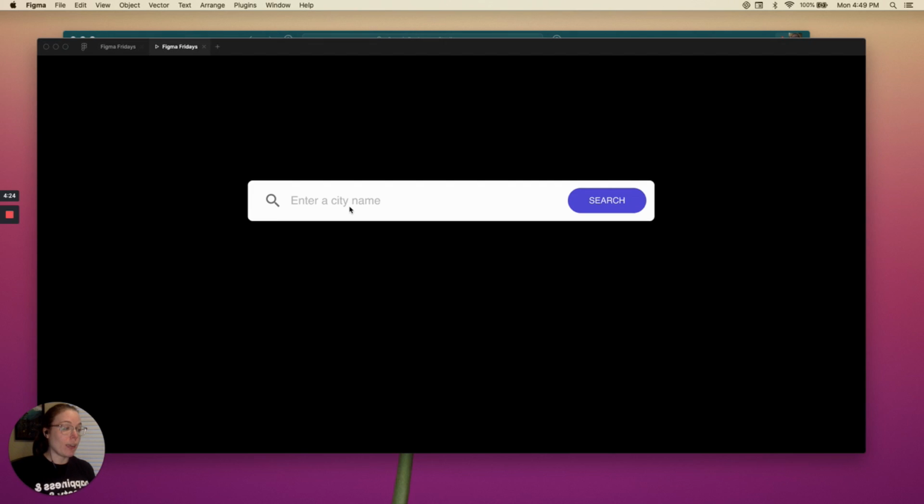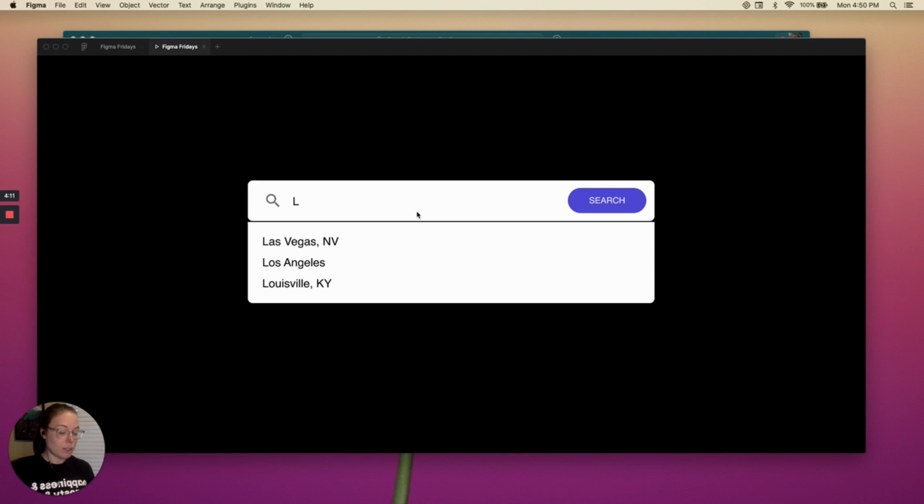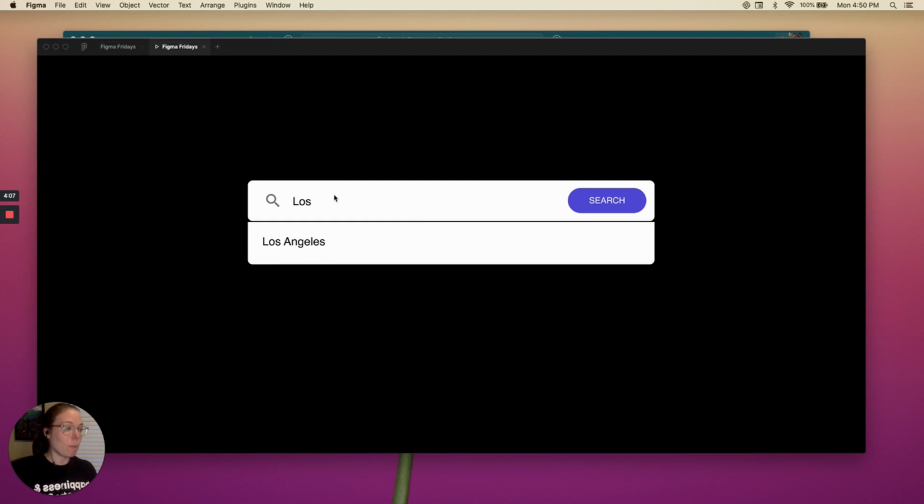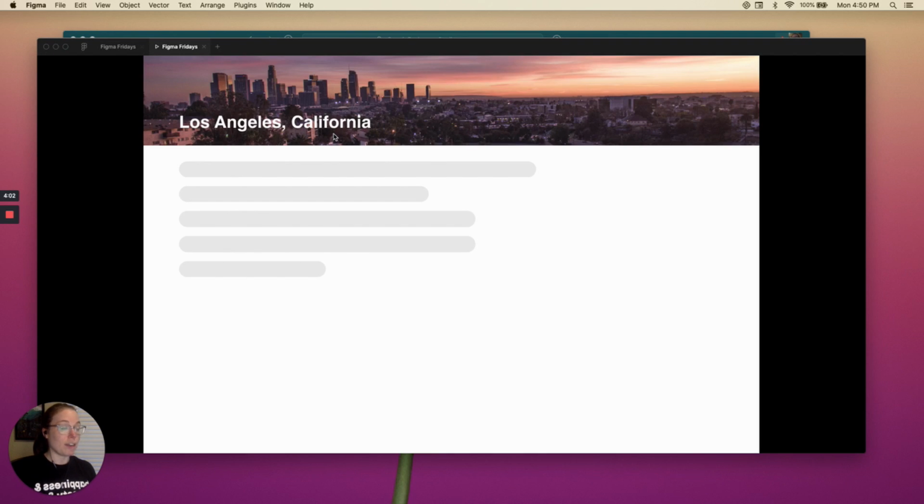I'm going to show you how you can create a text field in Figma prototyping. So I'll show you what I mean here. I've got this search bar that I've created, and I'm going to type on my keyboard L-O-S, and then I'm going to hover over my selection and click it, and then it opens up a page, and I'll show you how I did that.